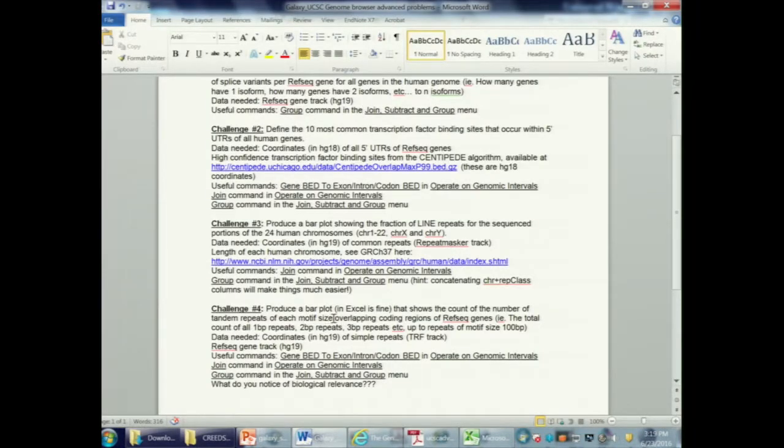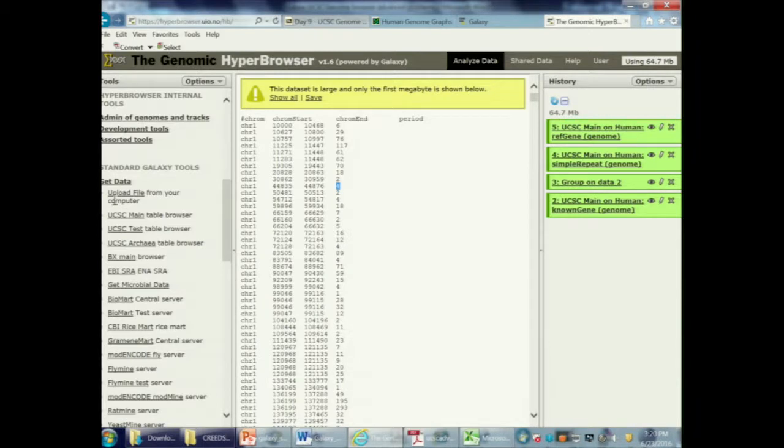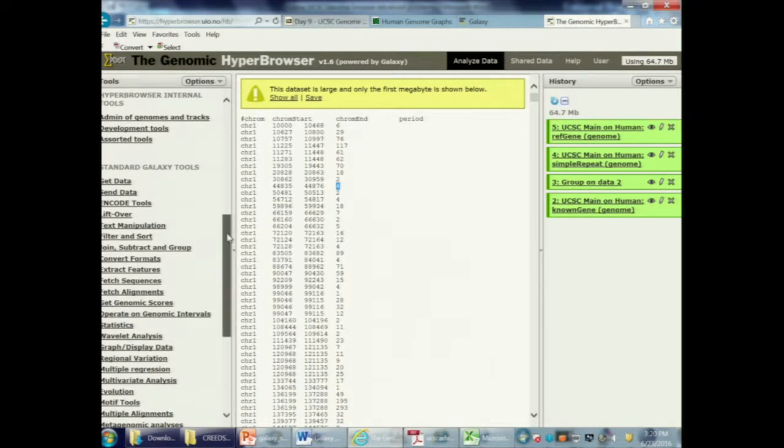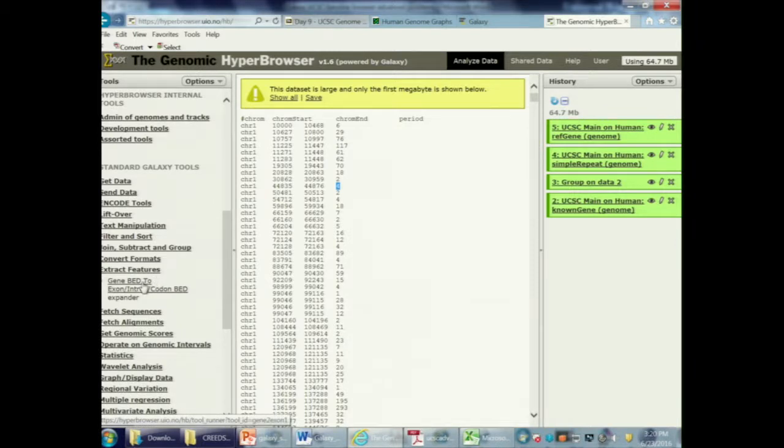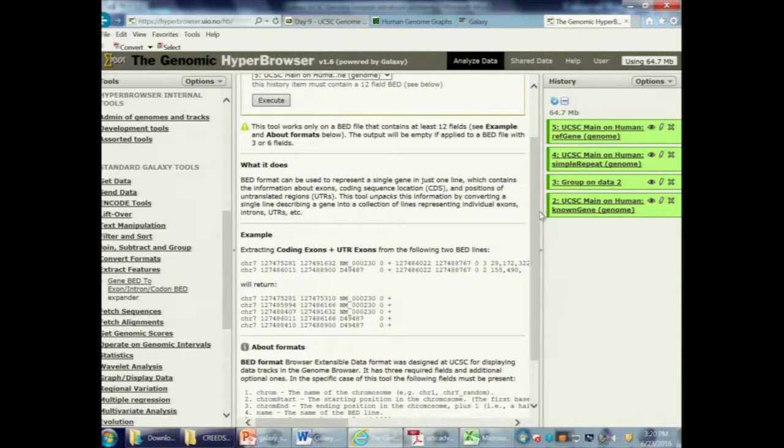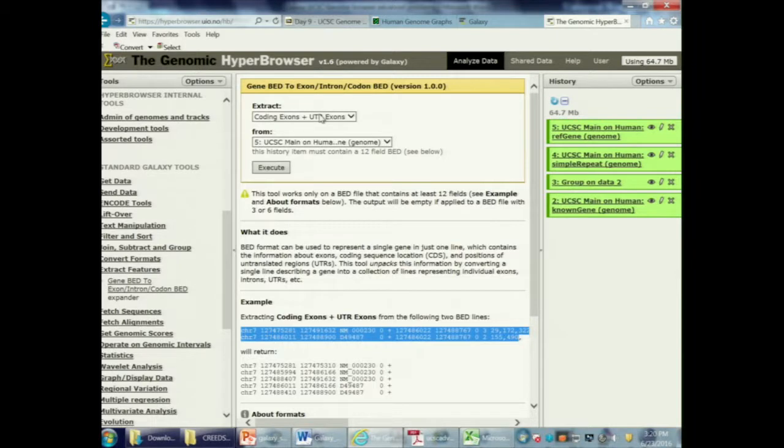The other part of the question was overlapping coding regions of RefSeq genes. So I can think of at least three ways of getting that straight away. We could do it within the UCSC Genome Browser and just say only output to me the coding regions. We could download all of RefSeq, put it into Galaxy, and there's a tool within Galaxy that is here, gene bed to exon intron conversion. So what that does is if you input a list of all your genes and say, only tell me the coding exons, it's going to output for you only the exons of those genes. So that would do that for us.